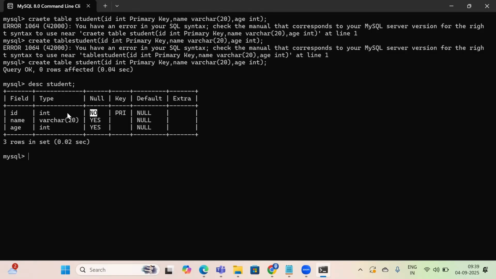So this is how we can create a primary key. And see, in a table, every table has only one primary key. Okay. Only one primary key. Multiple primary keys are not allowed. Okay. Now let me insert data into this table.